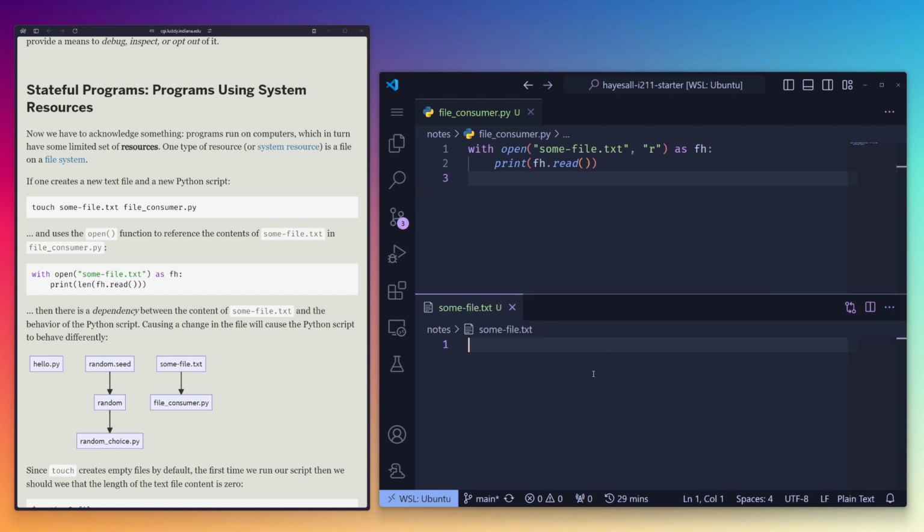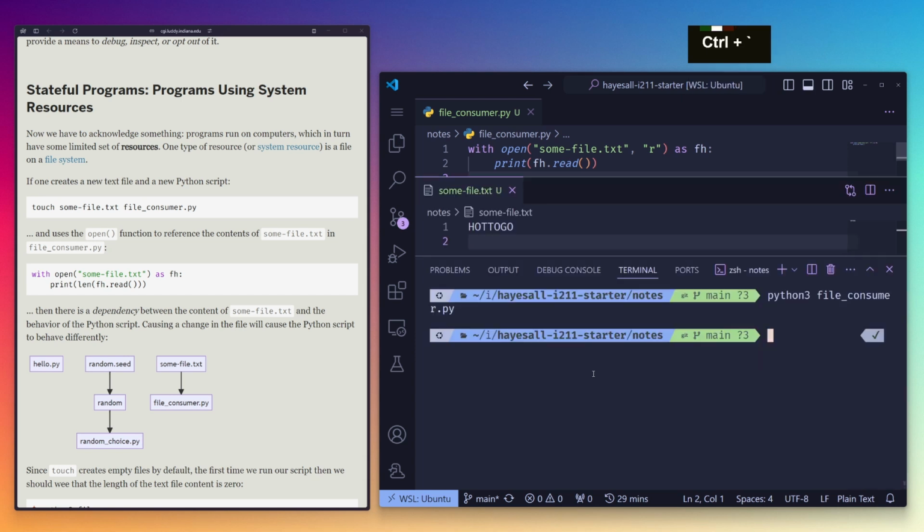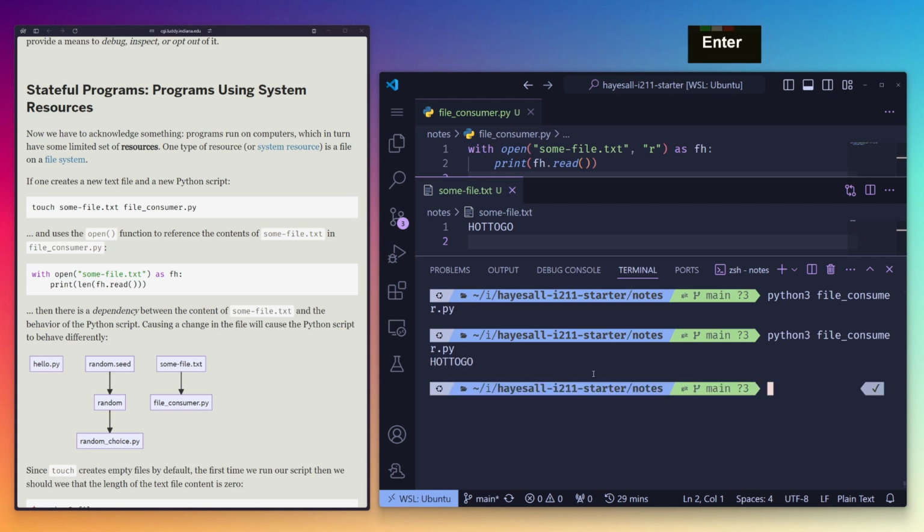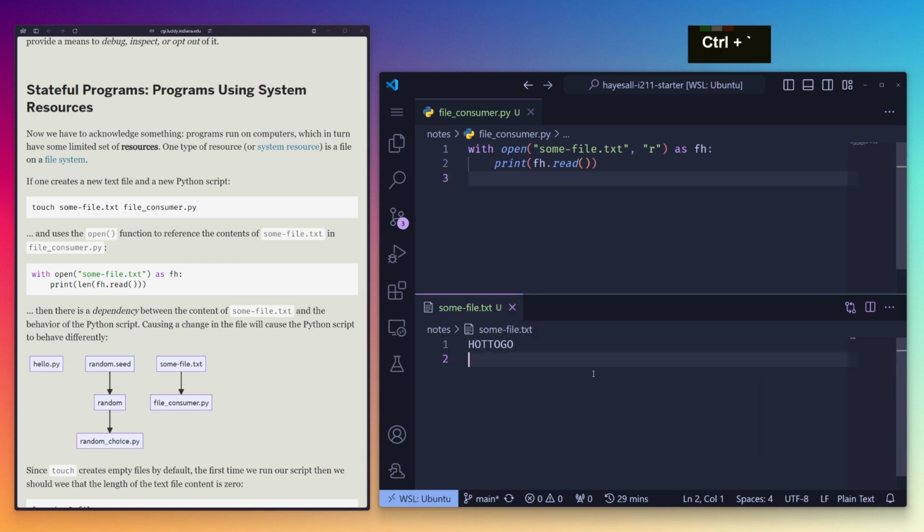Okay, but what if we modify the file and say hottogo? Okay, so we put something inside of sumfile.txt. What do you think is going to happen now if we run fileconsumer.py? 3, 2, 1, make your guesses right here. Okay, cool. So we see hottogo. Okay, cool. So here's the idea.